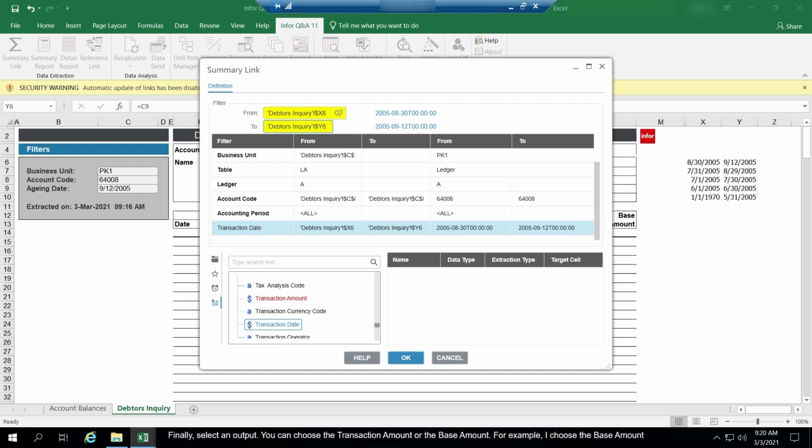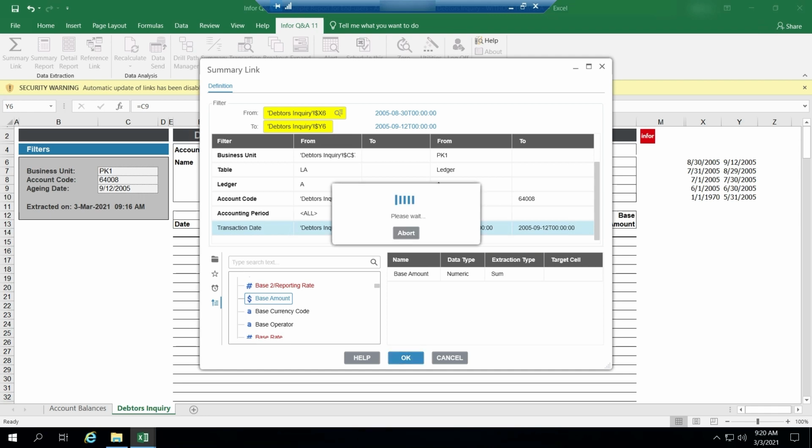Finally, select an output. You can choose the transaction amount or the base amount. For example, I choose the base amount. The results are aggregated, and it is extracted by a sum calculation. Click OK to run the query.